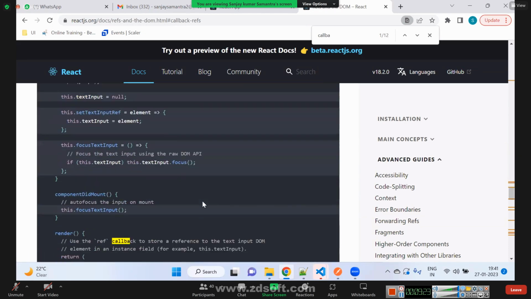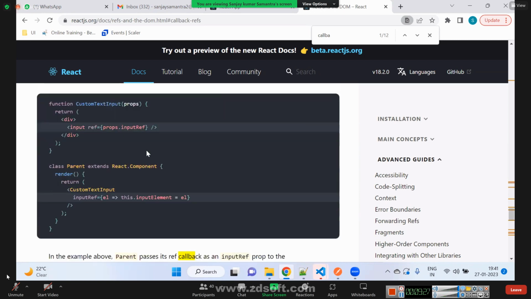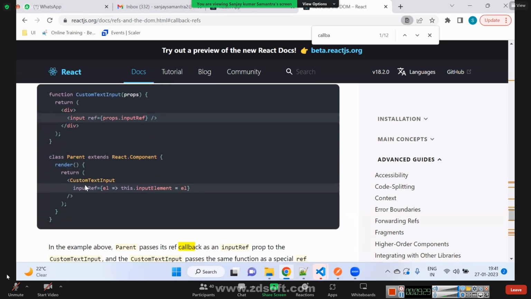In callback ref, this is how it looks like. Input ref, element, like this.